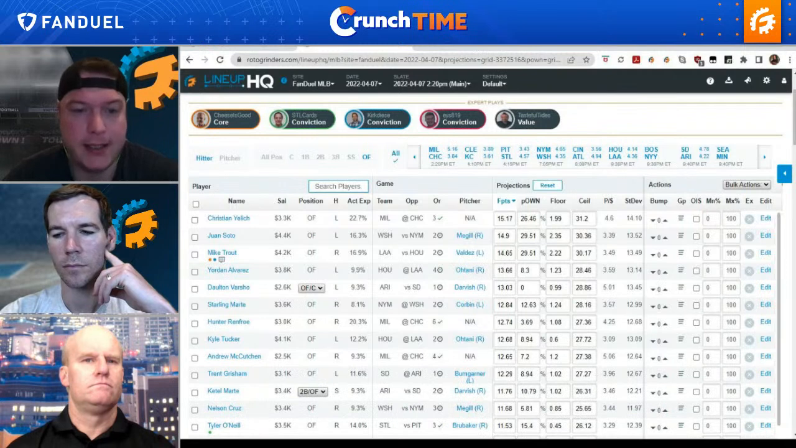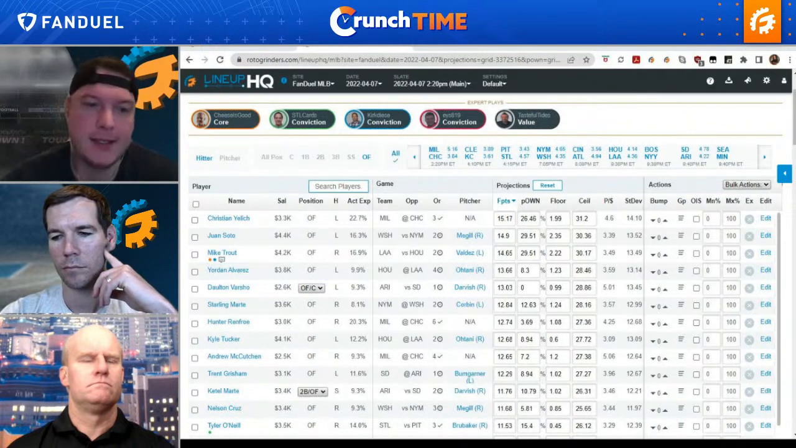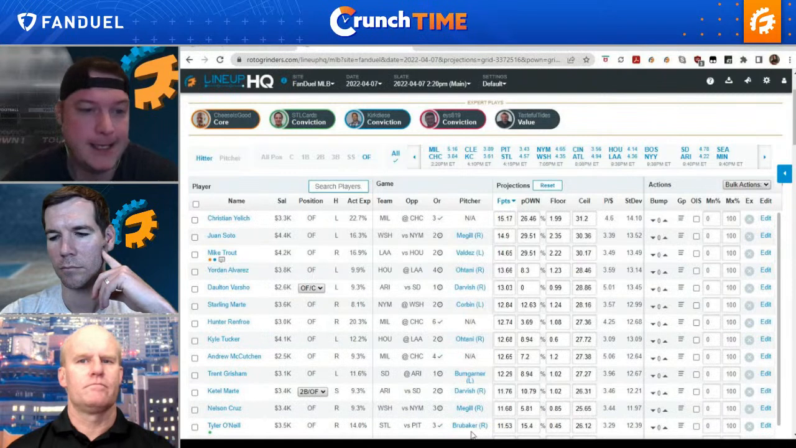Starling Marte is somebody I like as well against Corbin. And Will Myers is one of my favorite cheap guys with a great platoon advantage against Bumgarner. Really like him. Marcell Ozuna is interesting. Guy that had some off the field problems last year and missed a bunch of the season. He's just 2,900. I think he's interesting. And Franmil Reyes against Greinke, good power bat there.